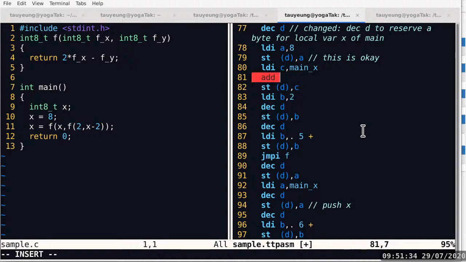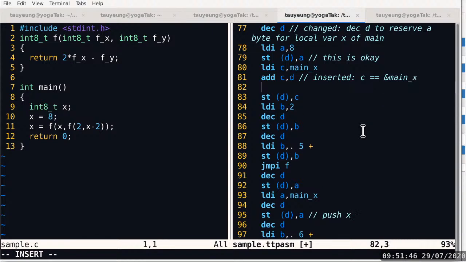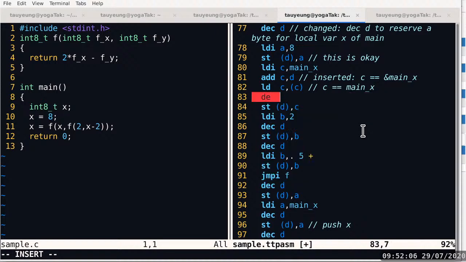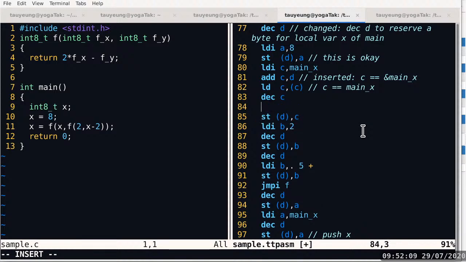The first one is an add CD. So this is inserted. So the C is now the address of local variable x of main. But that is also not what we want to push on the stack, because we first need to get to the value of x. So that means we need an indirect access like this. So the C is now the value of main x. But even that is not good enough, because we have to subtract 2 first. So we have to subtract 2, which is decrement D. Decrement D is fine. If you want to load 2 into register B and then subtract register B from register C, that works too. So I'm just using these two.